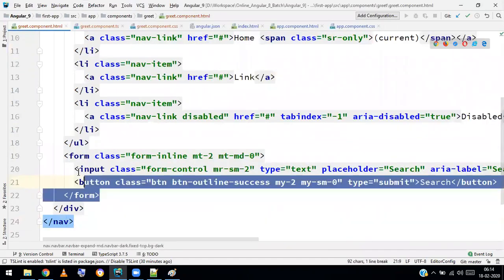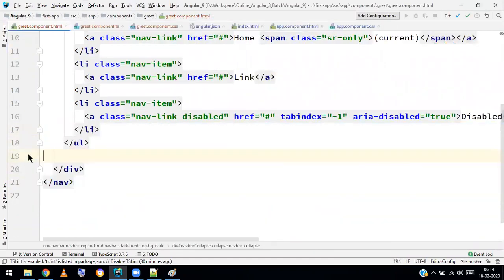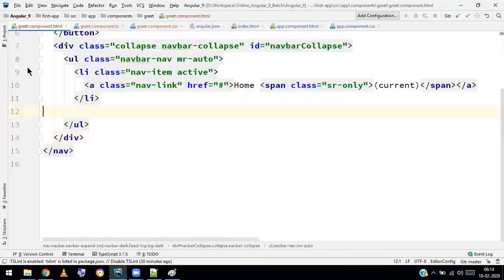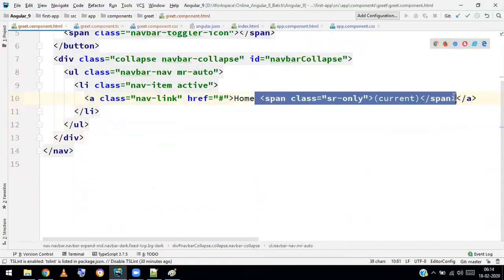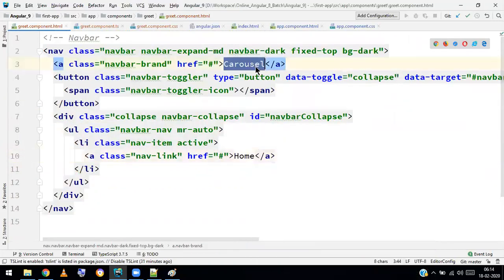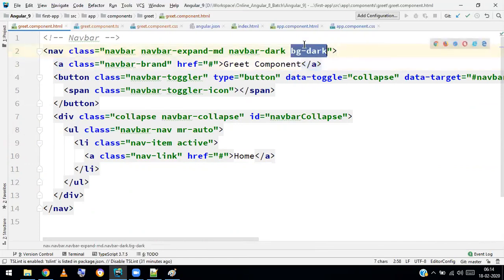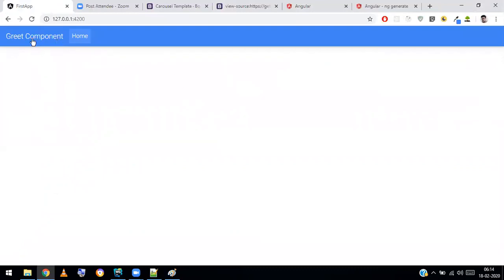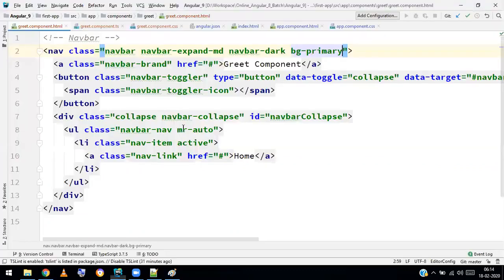I don't need these many forms and all, not required. These URLs and all are not required. This home link I want. And what else? It's not carousel, let's make it grid components. And it's not bg-dark, let's make bg-primary. So let's check. You have one navbar, the grid component navbar with a home icon. So this is how you can configure Bootstrap.